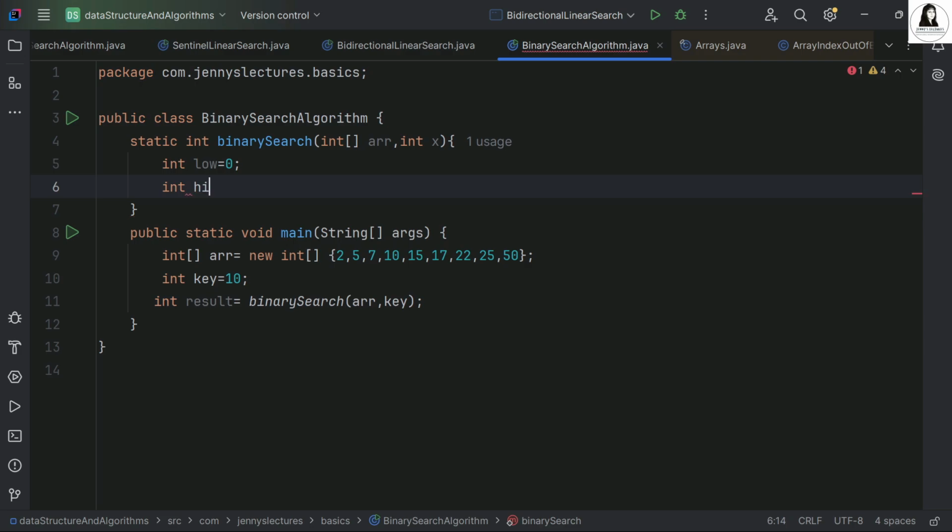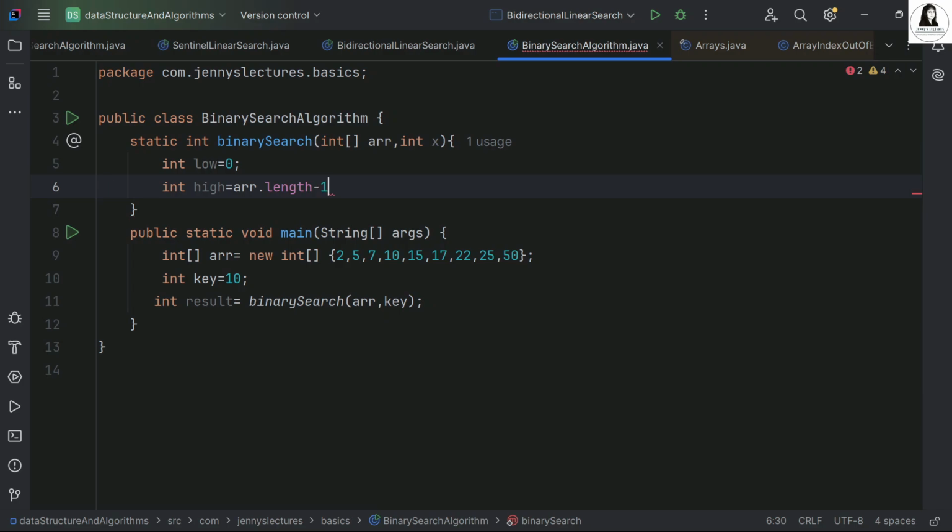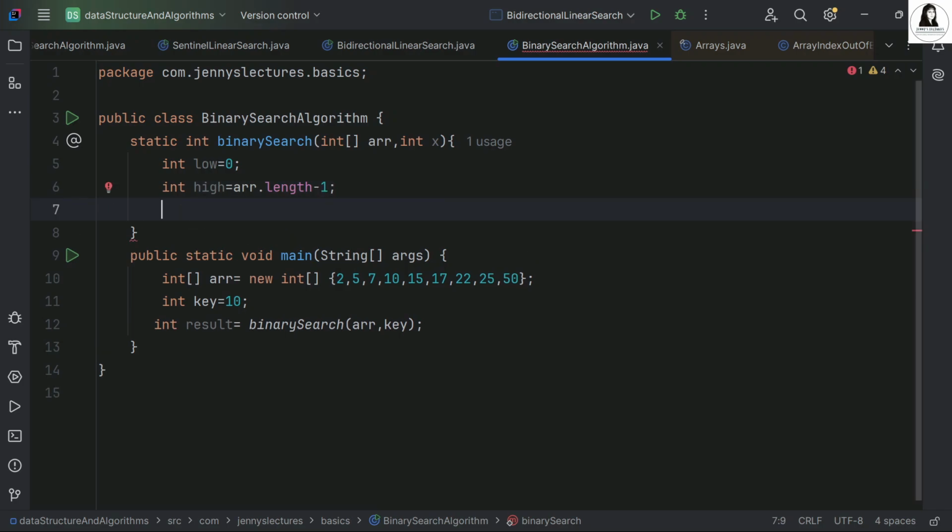One is low and one is high. High we know is whatever the length of the array, ARR dot length minus 1. Yes, the index: if the length is 9, then the last index would be 8. So that's for sure, we know.